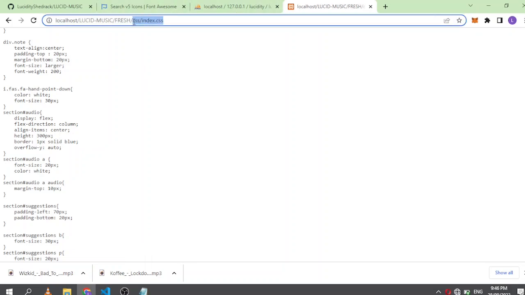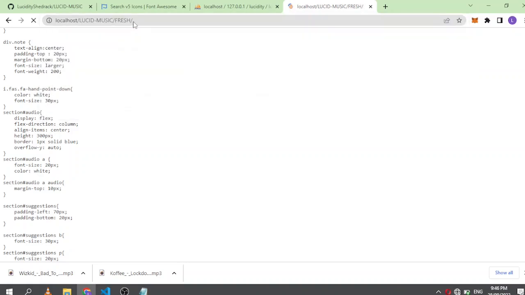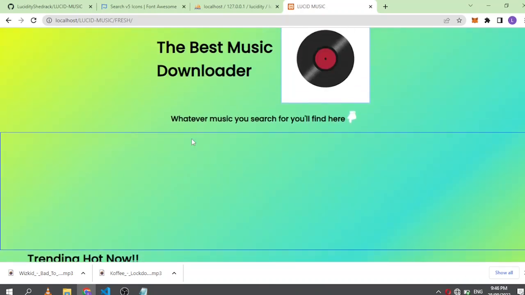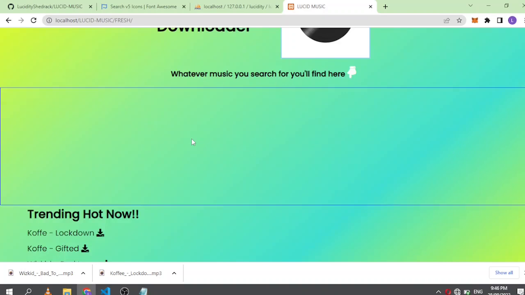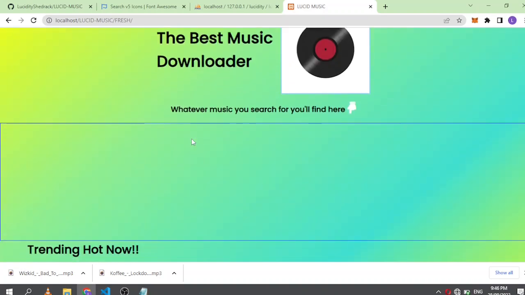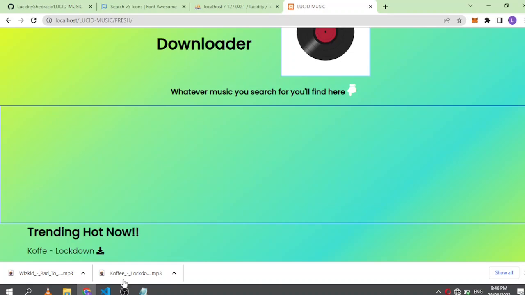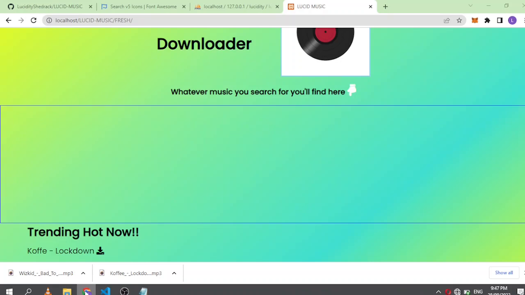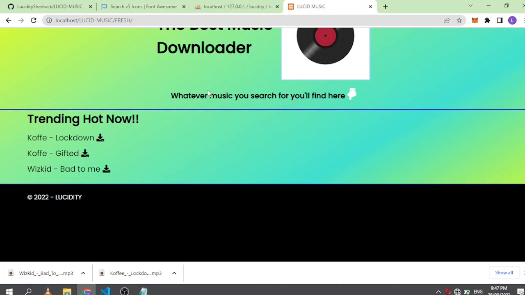Alright, move back to the index. Not bad. So let's just set this as the max height so it can be responsive. Max height 300 pixels. Alright, refresh. Yeah, exactly what I wanted.